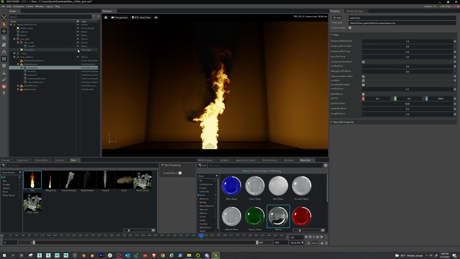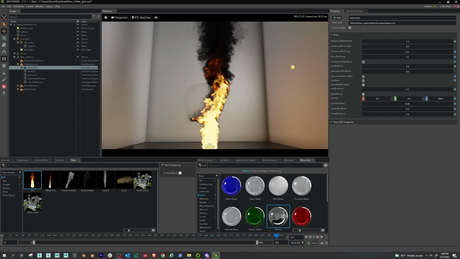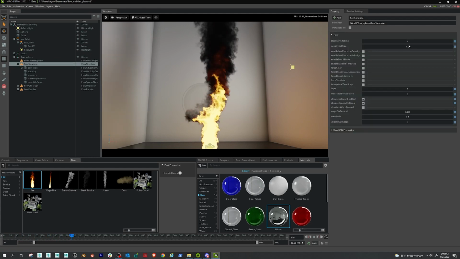Let's turn on our light so we can measure that. But you're definitely going to want to tune flow to meet the requirements here. And you know, the lower that you set that density cell size, the more detailed the flames become, but also you take a big performance hit on that.